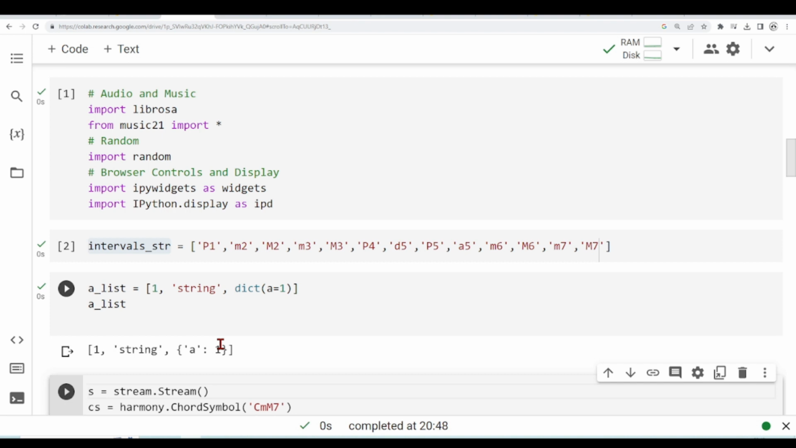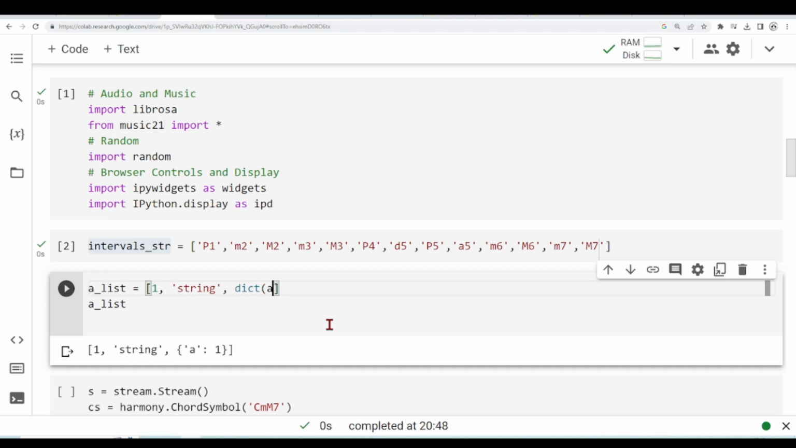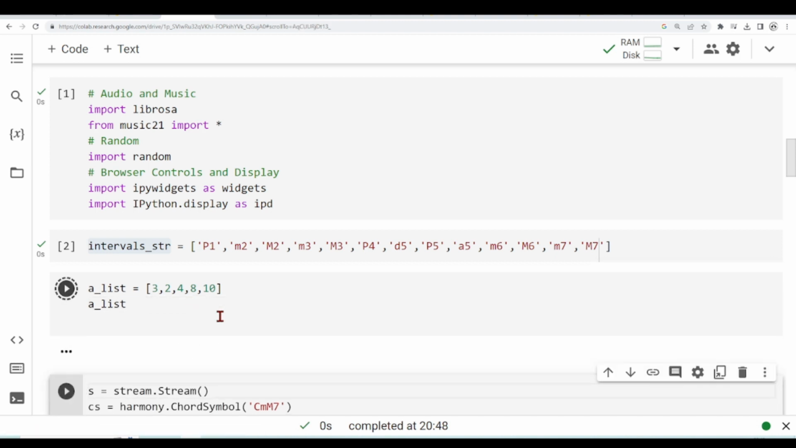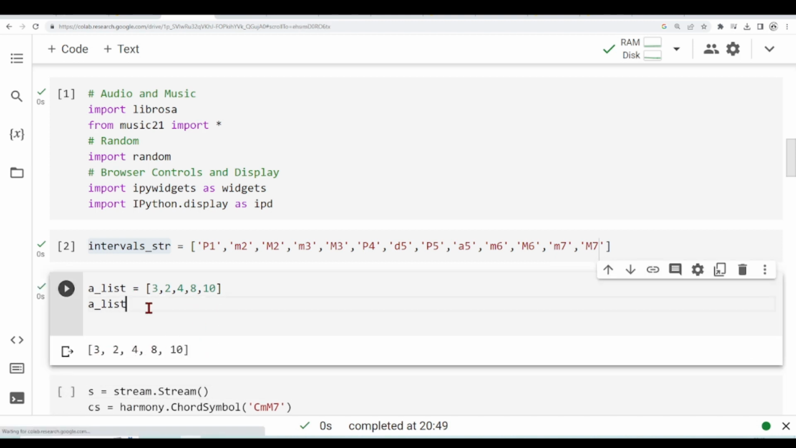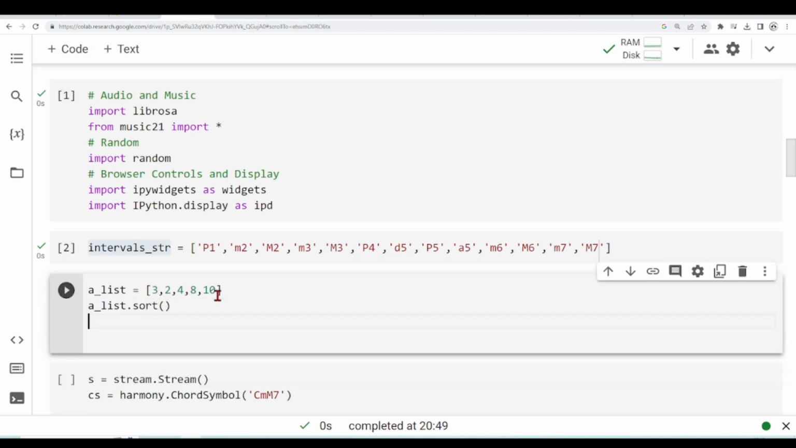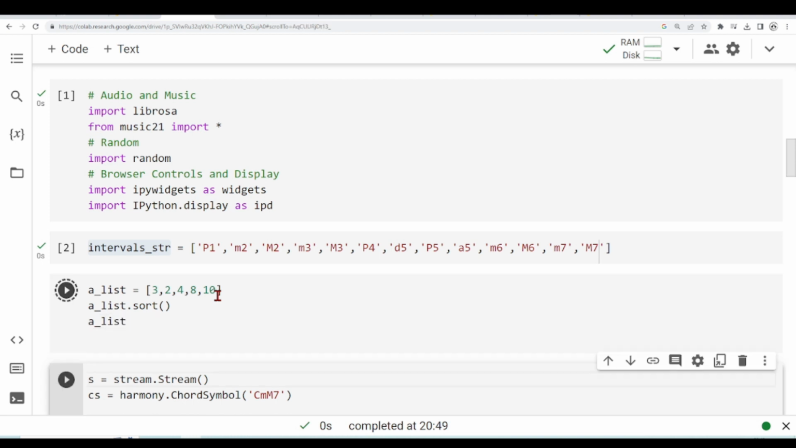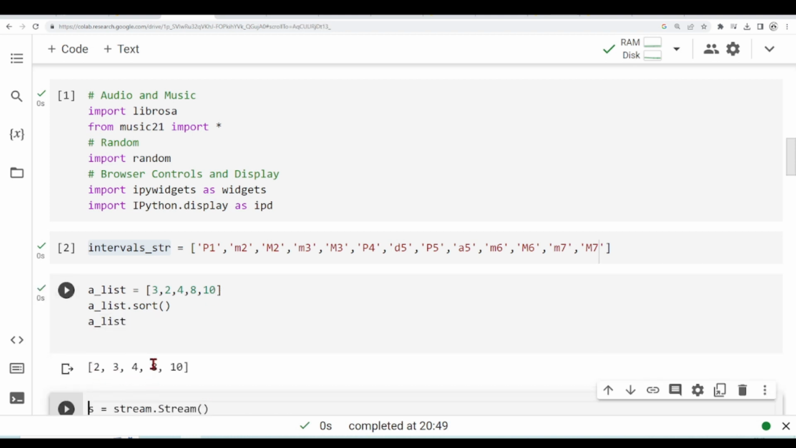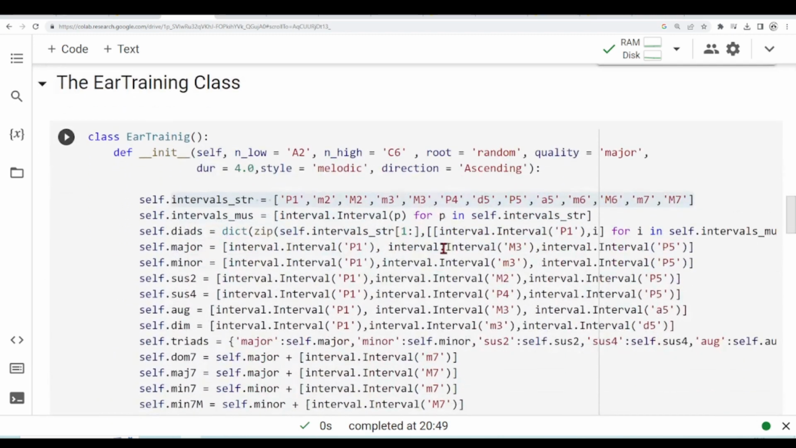But if we have a list, for example, of numbers, so let's put 3, 2, 4, 8, 10, then I can sort. First let's look at this list. So it's 3, 2, 4, 8, 10, but if I sort, we look at the list. Now I have 2, 3, 4, 8, and 10.